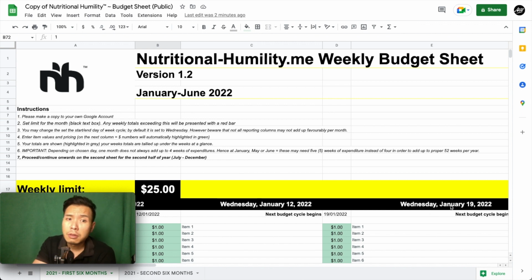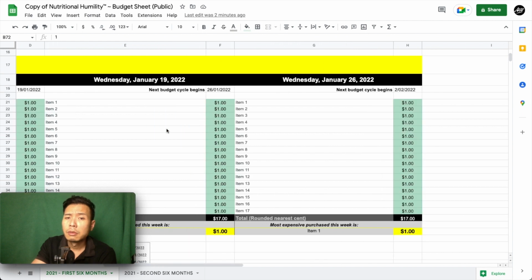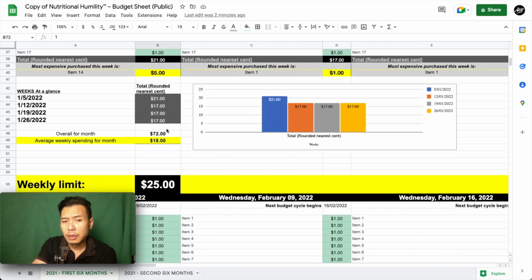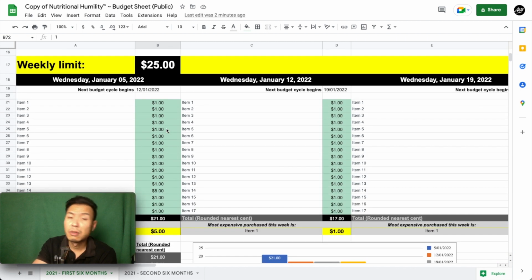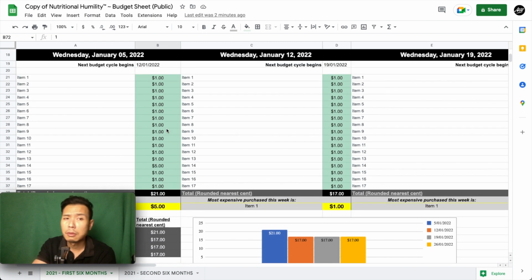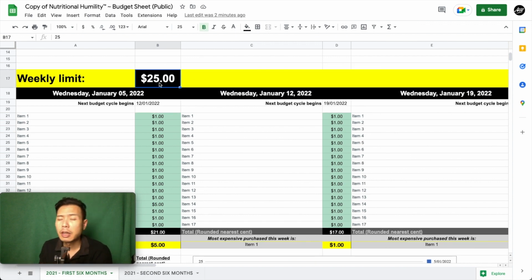Nutritional-humility.me weekly budget sheet as a nice big heading, brief instructions on how to use, and immediately from there on the actual budget sheets, all of which can be summarized into just a few sections. So we're going to go through them one bit at a time. The very first thing we can see here is the weekly limit, which we can set to however much weekly expenditure we want to put a cap on.